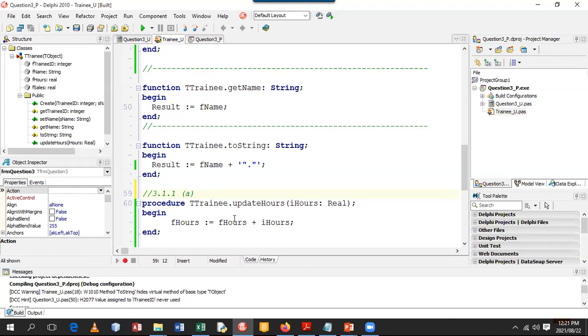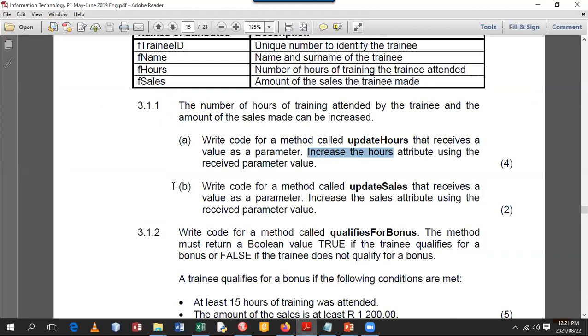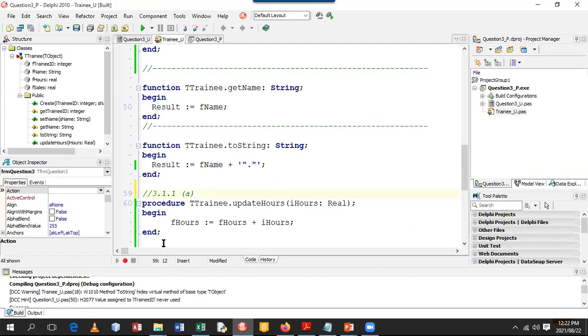So when your teacher or the markers at the marking center are marking, they can easily find your answer for each question, okay? And 3.1.1b, write code for a method called update sales that receives a value as a parameter. Sales is of type real, guys. So it's going to receive a value and also increase the sales. So it's very similar to our previous question.